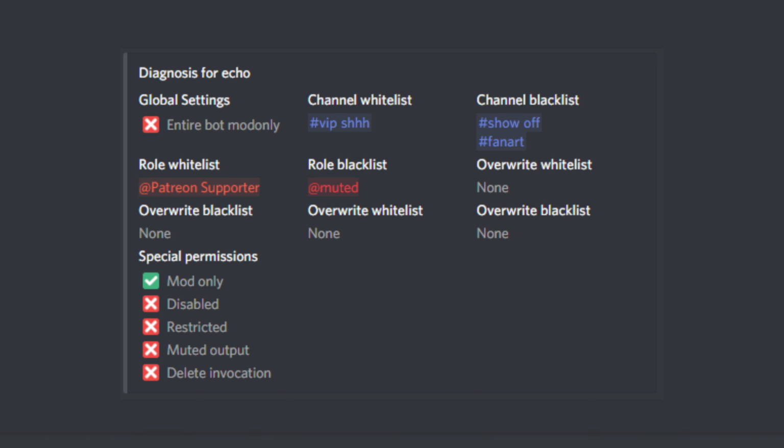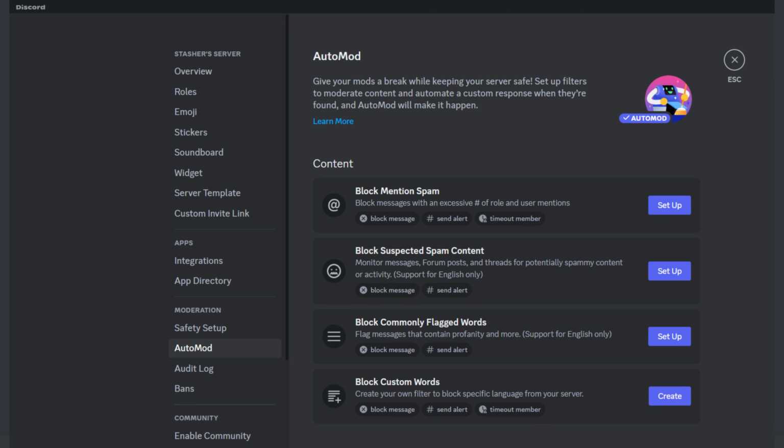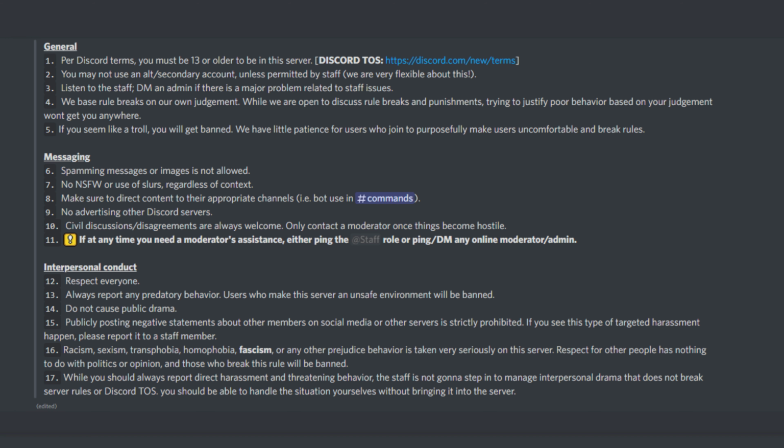Configure the Carlbot dashboard. Now navigate to the moderation tab, find and enable the verification module. Configure the verification settings. Now in your verify channel, create a welcome message explaining how to verify, and this totally depends on your server's requirements. This video is not covering that.